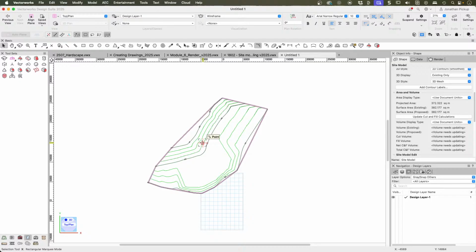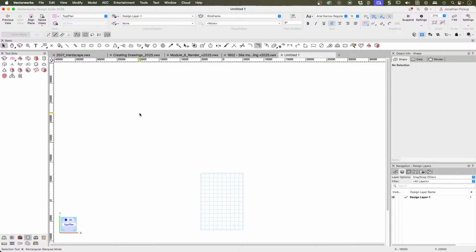So let's have a look at a couple of examples. So let's get rid of that. I've got some things I'm going to import to have a go at it. So I've got a 2D DXF. So we import with the information from the surveyor.